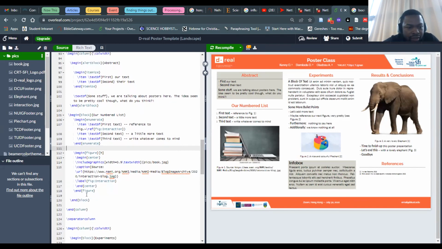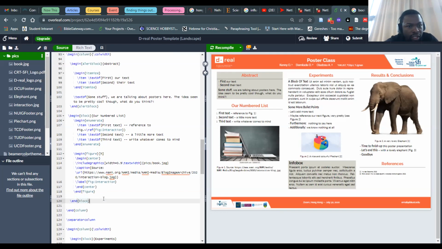Another really important command to take note of is the block command. A block command is very good when you want to contain a portion of your document or a portion of text. A block command was also used for the abstract, but you will notice a little difference between these two. Number one, this is an alert block, while this is an ordinary block. I believe the alert block highlights the base, or frames it within a colored base. So I believe this info box will also be within an alert box.